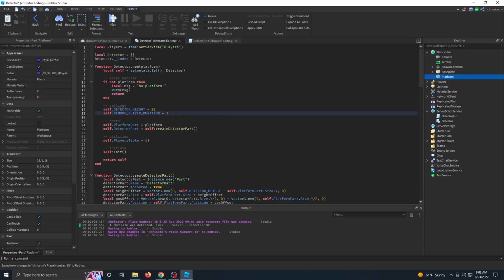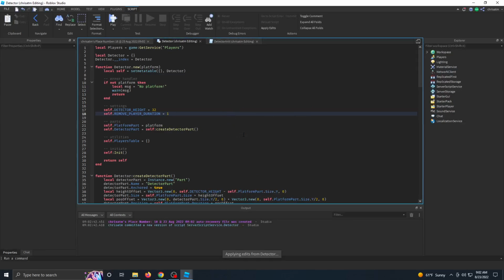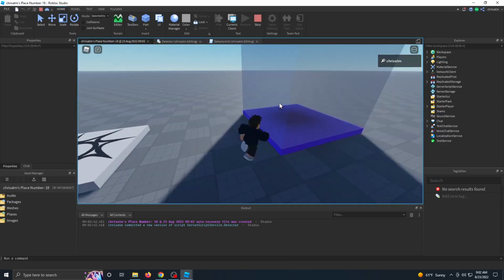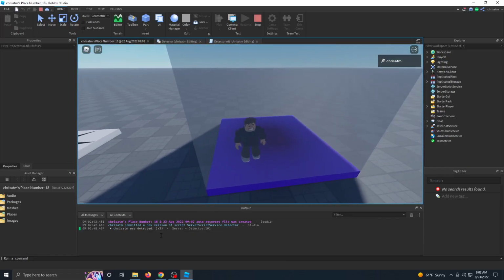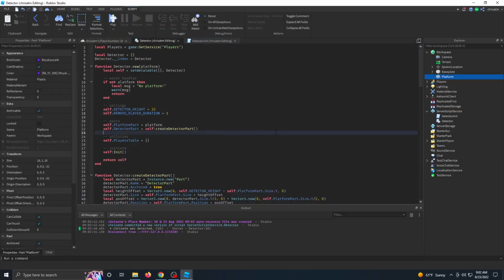And let's make the remove player duration like 1 second. So every 1 second, it will detect me when I'm standing inside of that part. And now you can see the part is extra tall. And then when we stand in there, every 1 second we are being detected. And so that is the beauty of classes in Roblox.